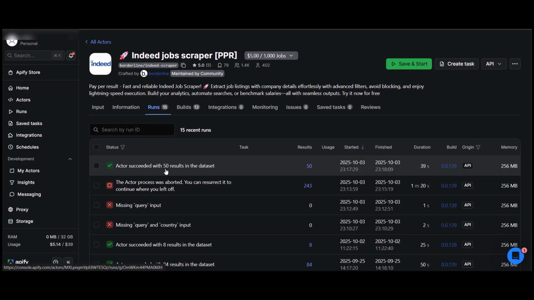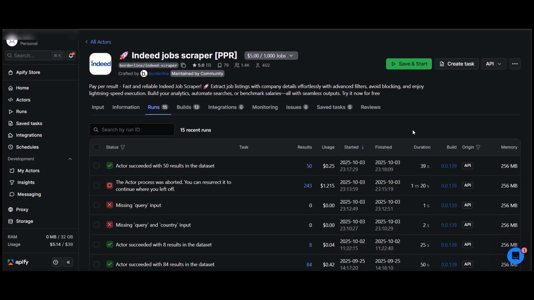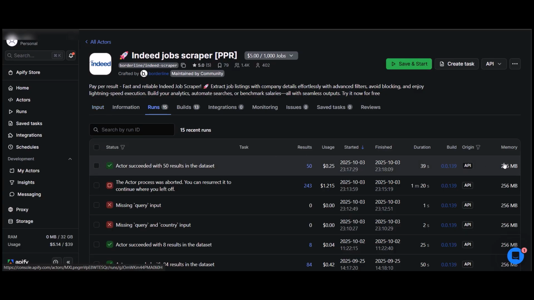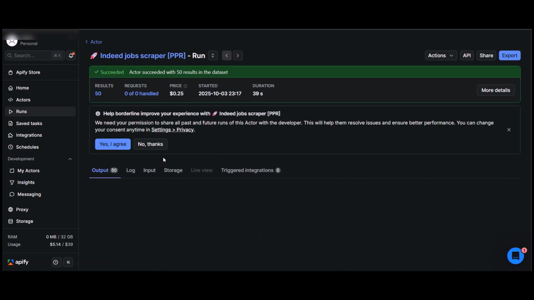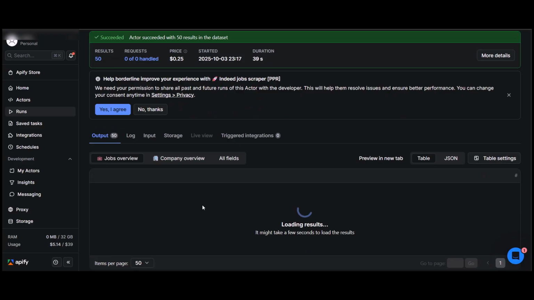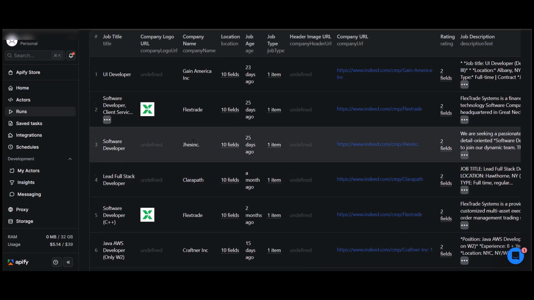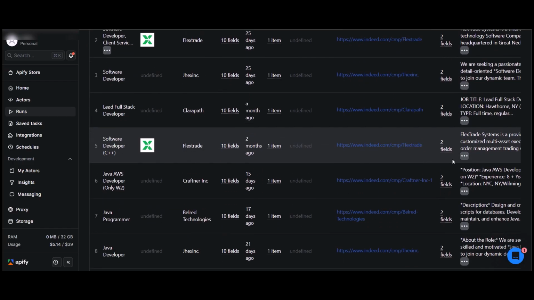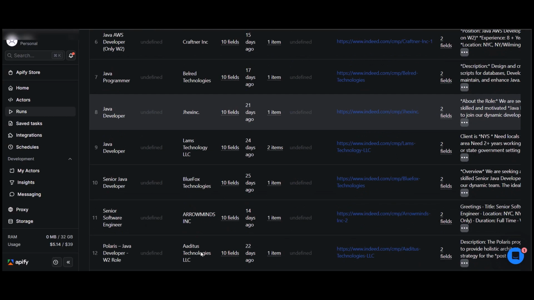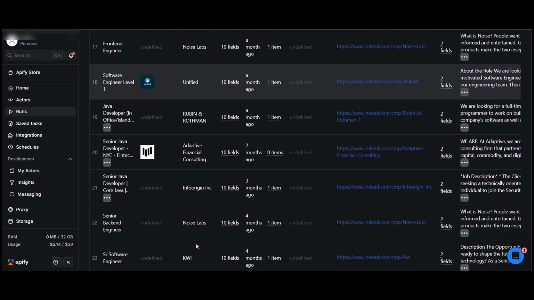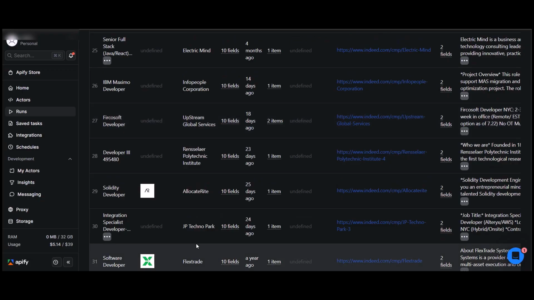And if we go to the runs, whatever runs we did previously, we can see over here. So this is the list of the previous runs. If I click on this, I can see the output that the scraper has given to me. So it has scraped the job postings from indeed.com. Here you can see all the details for this.